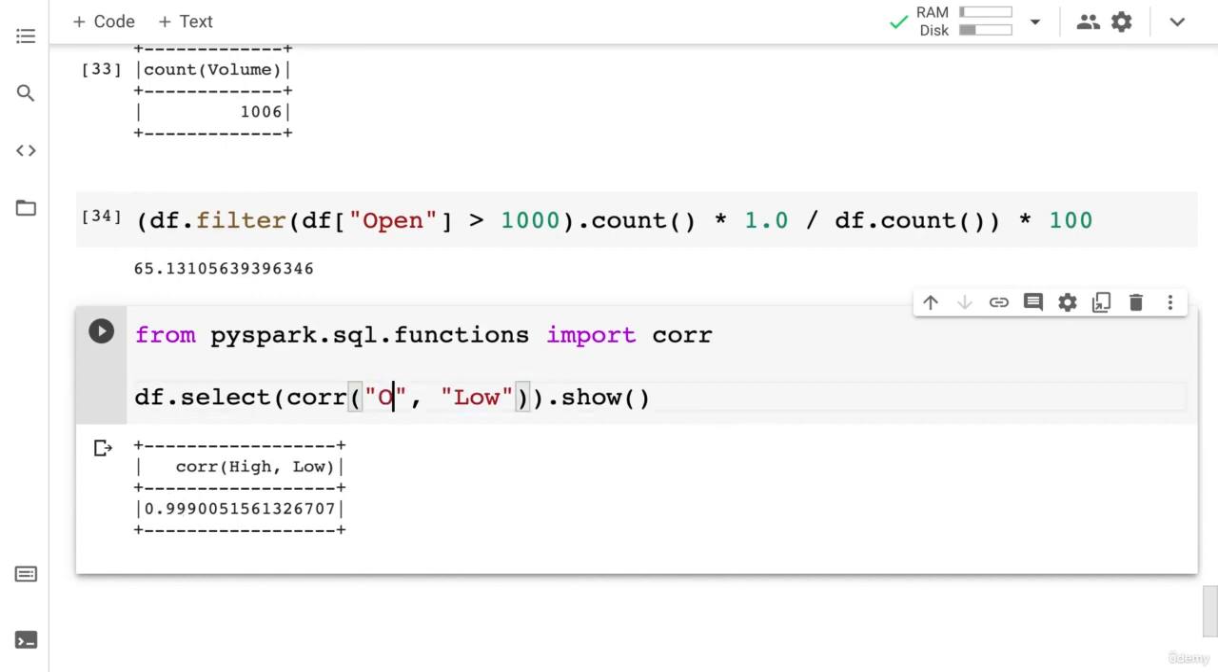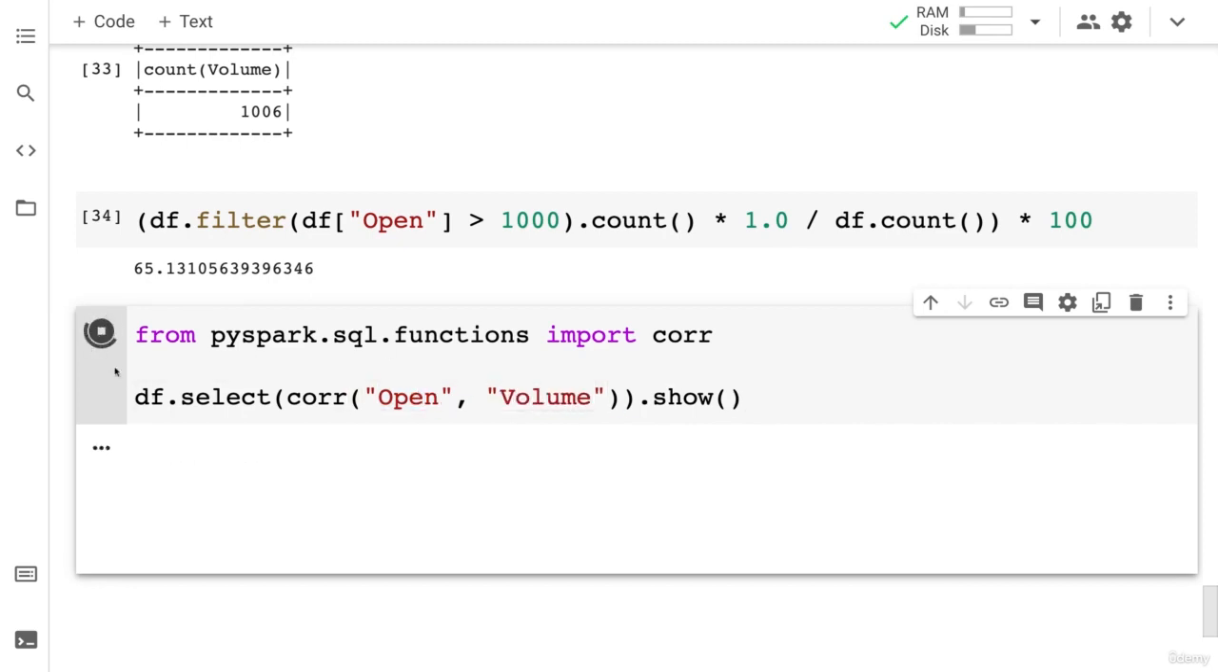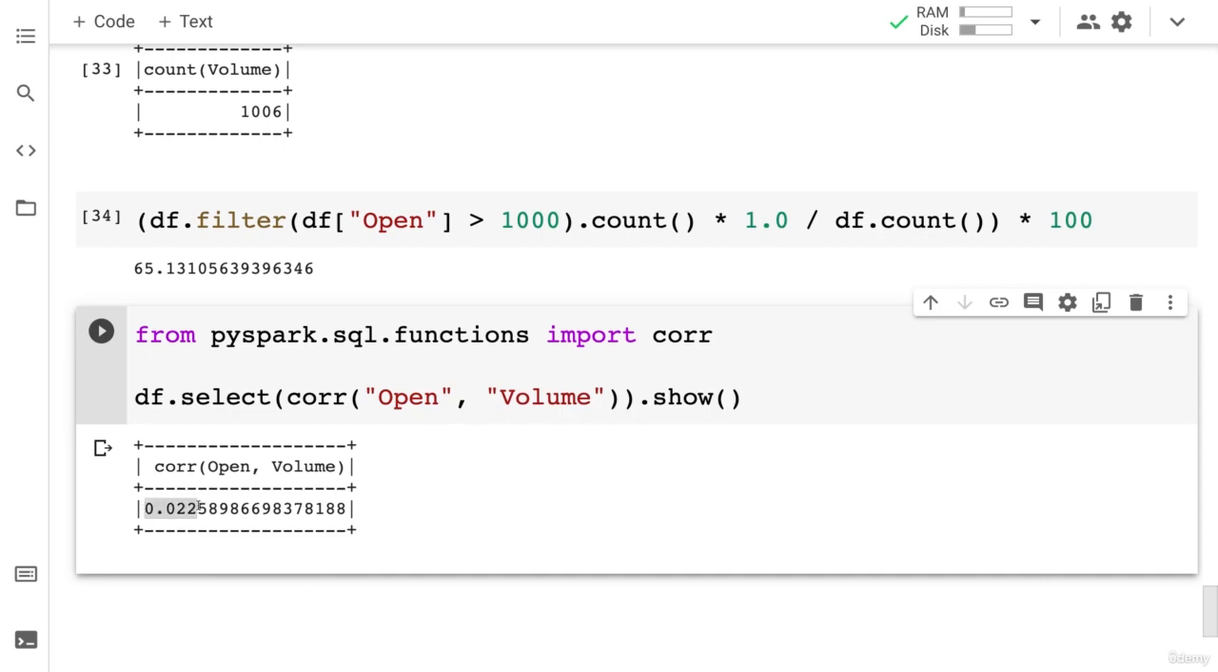We can try as well open and high. Don't expect much of a low correlation. Nope, pretty high. If we do something like open and volume though, we're going to get a vastly different result. Look at that. Now we get 0.02. And that's because open versus volume, those two values are quite different. Because open, of course, is the value of the stock, but volume is the number. All right, so that is how we can find correlations between different columns.